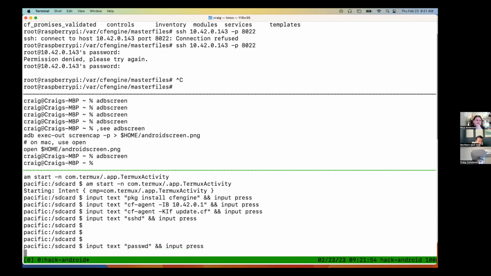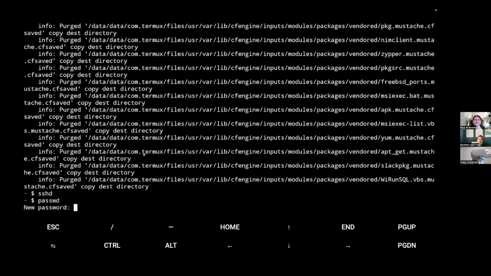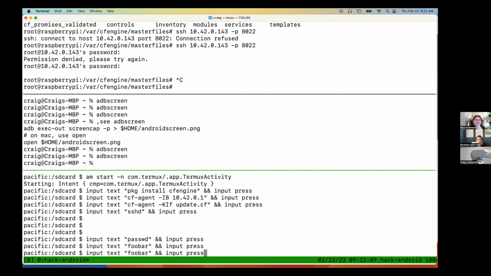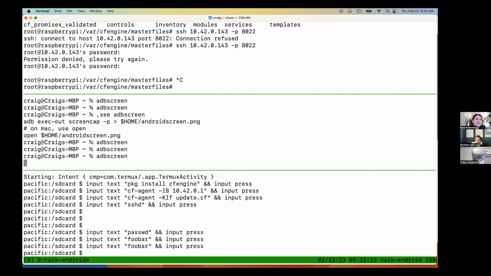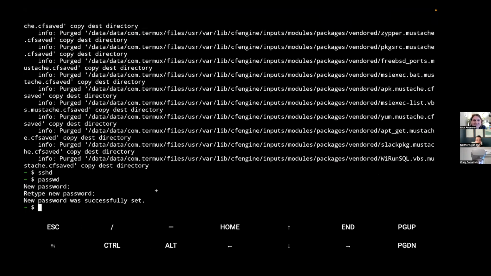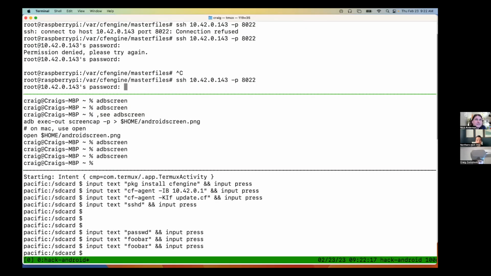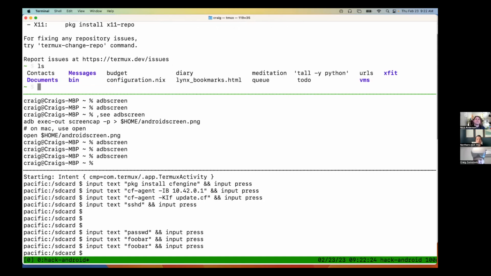This is the kind of hackery you have to do when you're doing funny things like this. Okay, it's waiting for a new password, and then I'll send it. Let me write that down in my password manager. Okay, it's set successfully. Now hopefully I can SSH in there. Yes, great. So now I'm in Termux SSHD.